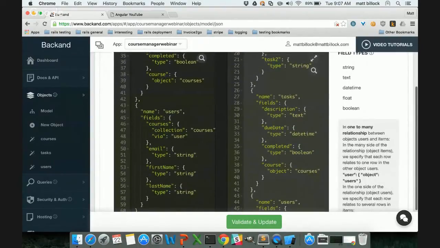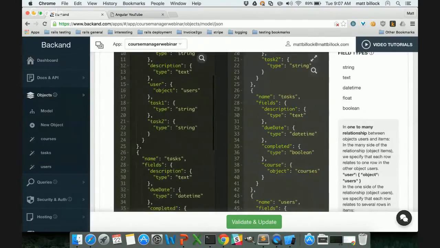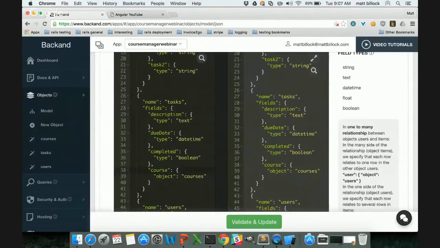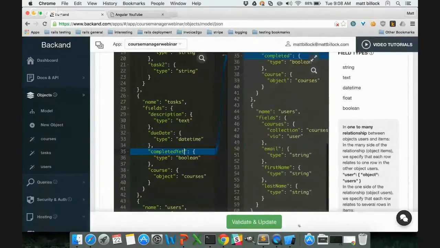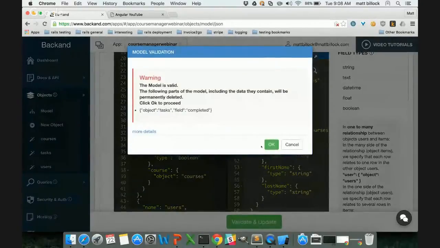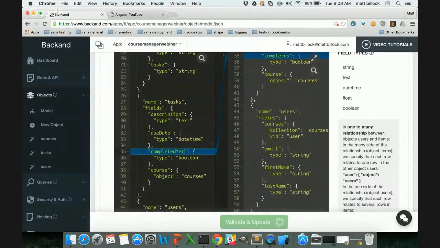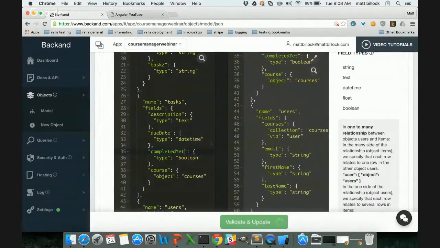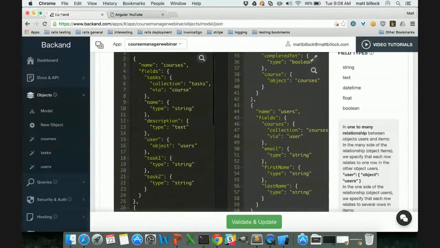I can make an easy change here, such as calling this completed yet, and very quickly update your backend database. It'll present any warnings. For example, you may be destroying data by deleting a field. It just wants to let you know. Once the validation and update is completed, then your database is ready to go.